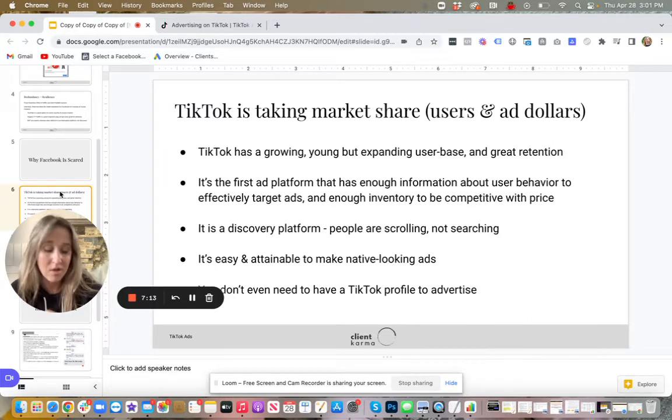And if you've used TikTok on your phone, you'll notice every video takes up the entire screen. So when you run an ad there, your ad is shown on the user's whole screen, which is literally 100% of their attention, at least for a couple seconds, until they either decide to watch or swipe up. It's also easy and super attainable to make ads that look native to the platform.